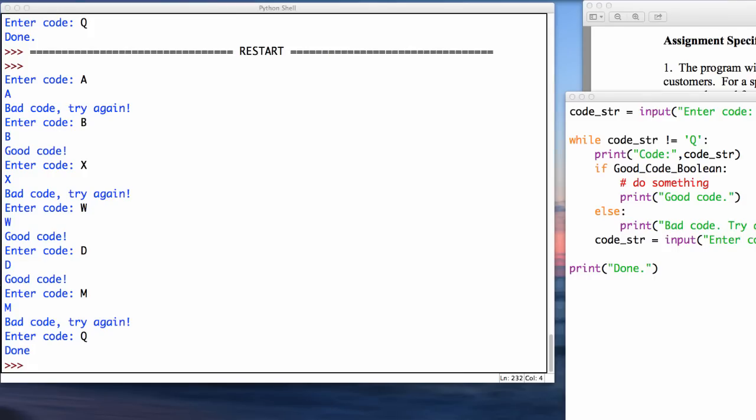Right. So now I have code that knows whether I've entered the correct values or not. Now, let's take a moment with this good code Boolean. How do I check that out?